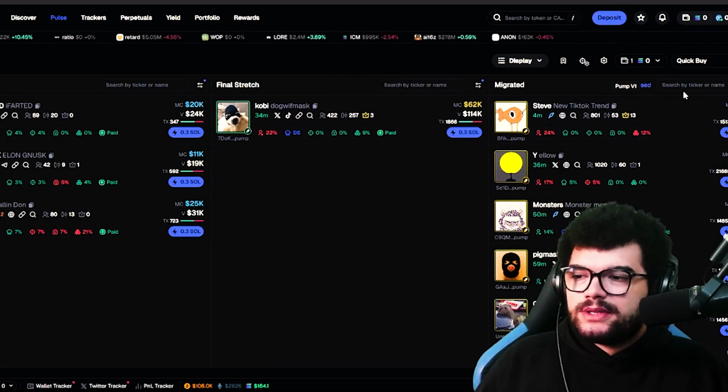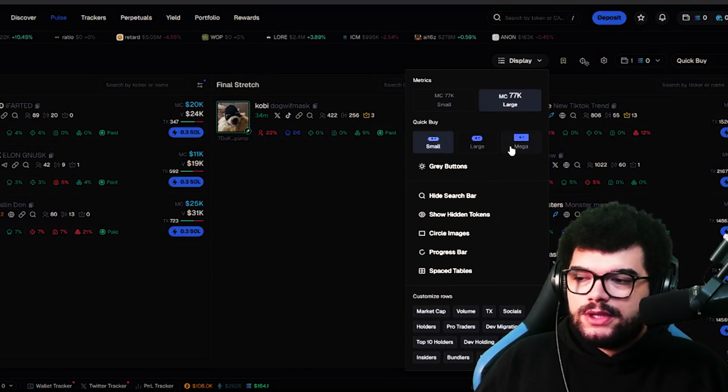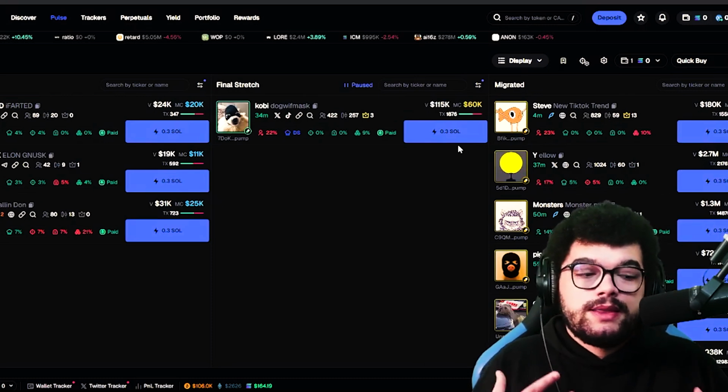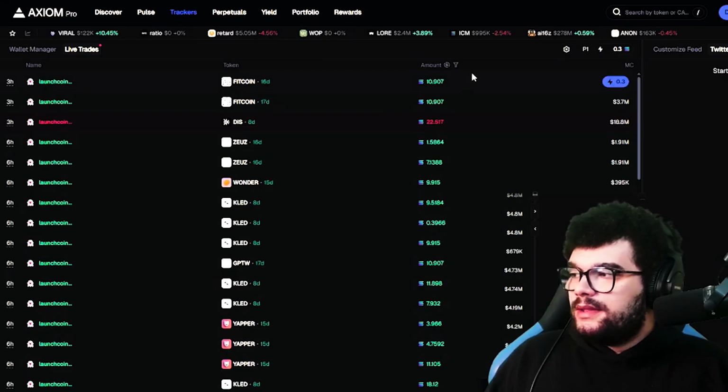Everything here, all these buttons are modular. You can modulate the display. Oh, I want bigger buy buttons. I want smaller buy buttons. You can modulate literally everything. And that's what's special about Axiom that these other platforms don't have. Everything is modular.